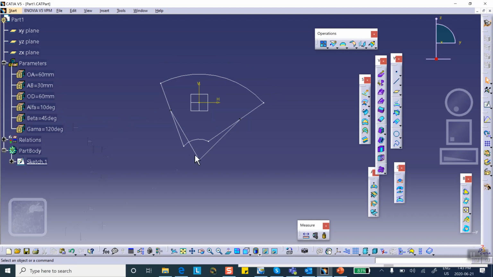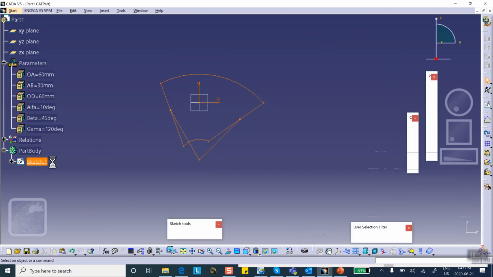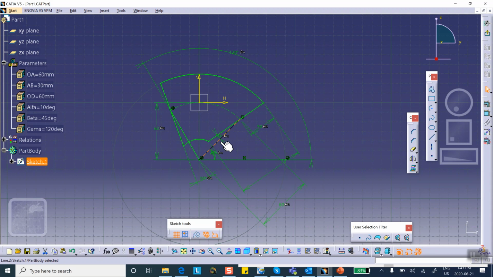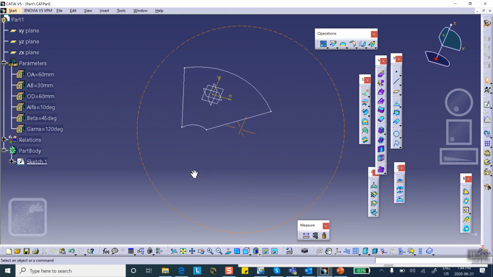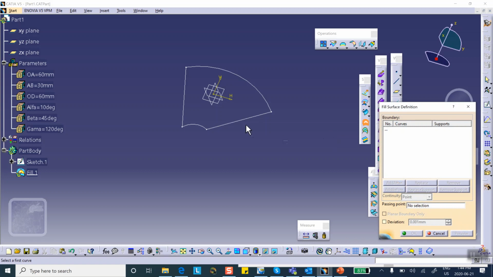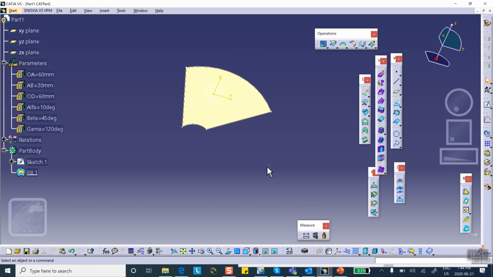Now, first of all, let's put these things back into construction. So this arm is going to be construction, and this other arm, the final position, is also a construction entity. Exit. The reason I did this is because I want to put a surface through that, and to put a surface through that, you really have to have a closed curve. Okay, so we are in Generative Shape Design. So there's a fill here. So this thing, and say OK. Notice the surface is put on that.